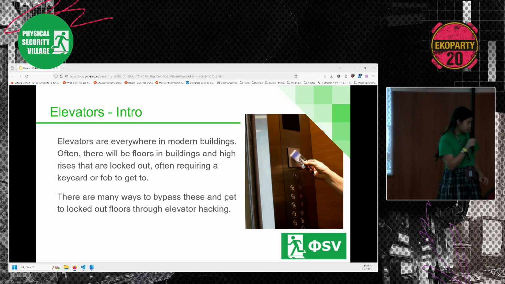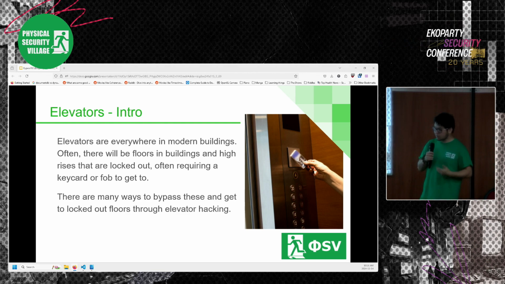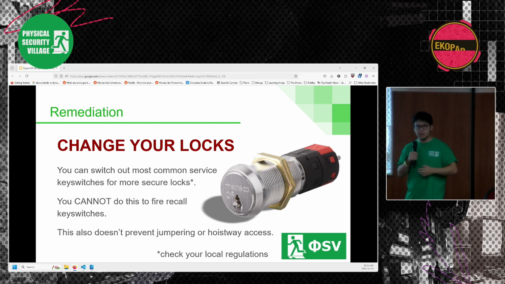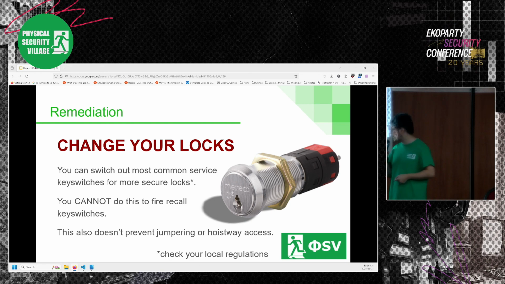Yeah, so now I'm going to talk a little bit about elevators. As mentioned before, elevators are everywhere. You can often bypass them through key locks. But the easy way to remediate this is to change your locks. You can switch out most commonly used service key switches for elevators. You can't do this for fire recall key switches. And something of note, this also doesn't prevent jumping or hoistway access.